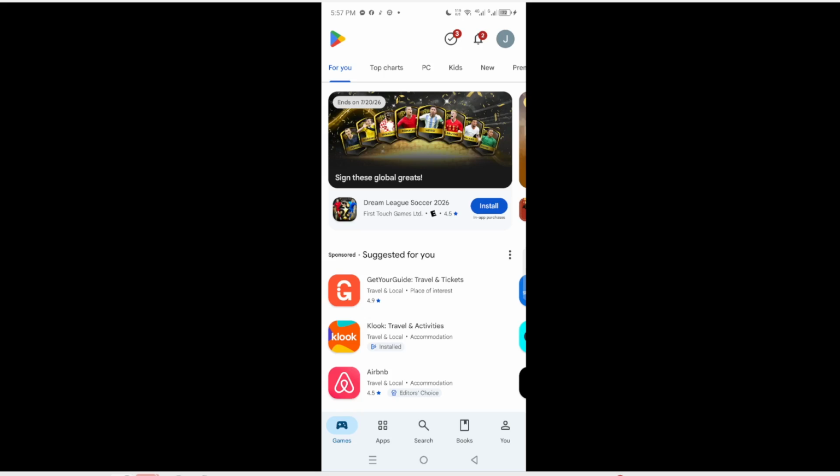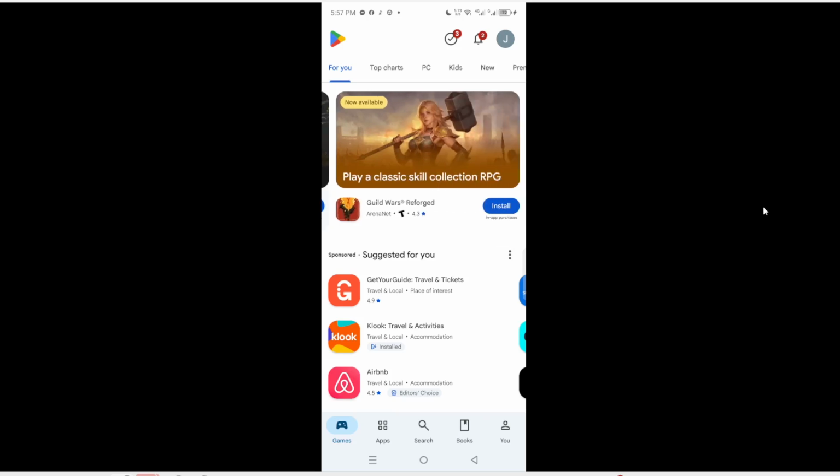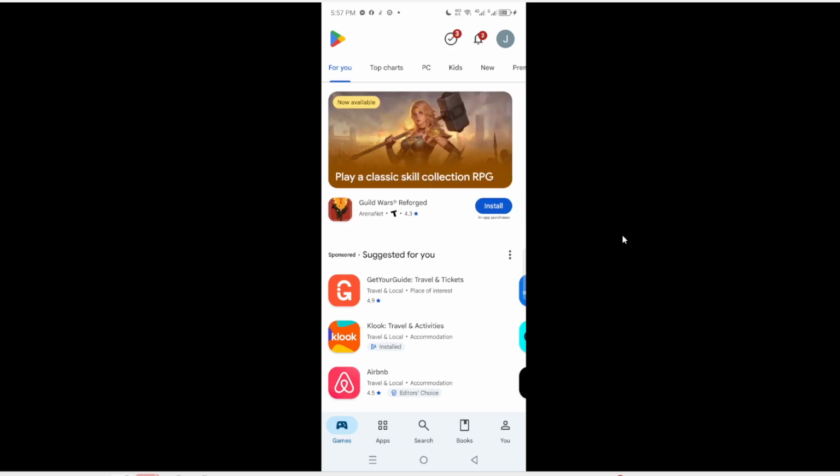This is where you can find and download a wide range of applications for your Android device. Once you're in the Play Store, you'll see a variety of apps, games, and categories displayed. It's important to ensure you are in the correct store, as this guarantees you are downloading from a trusted source.